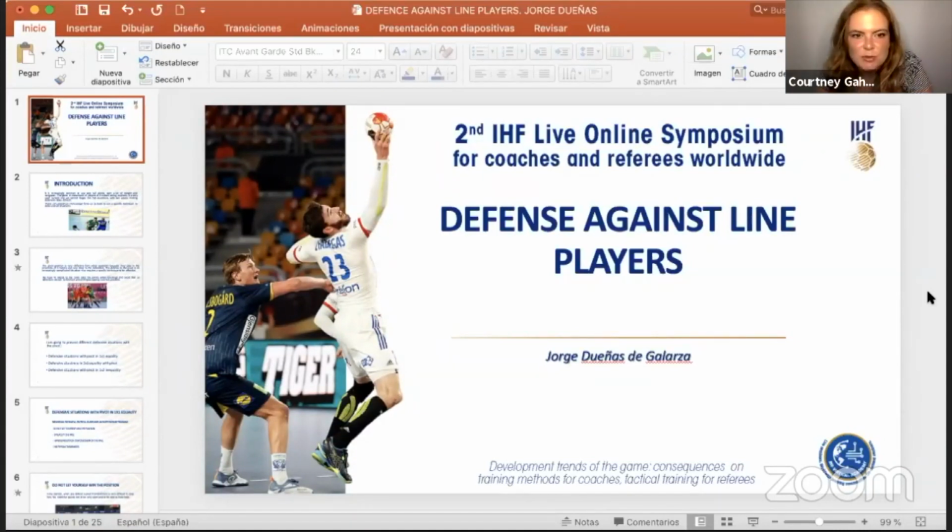Somebody asked, which is better? Is it better to defend the attacker and draw a foul, or is it better to move the line player and focus on trying to get the line player out toward 9 meters always?